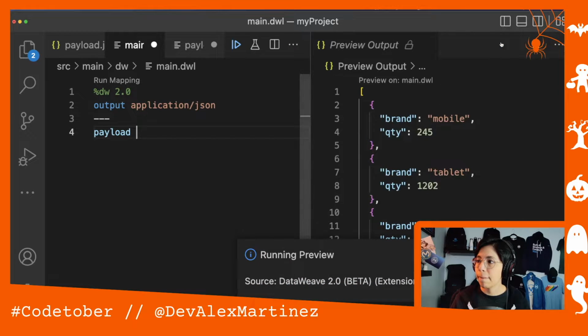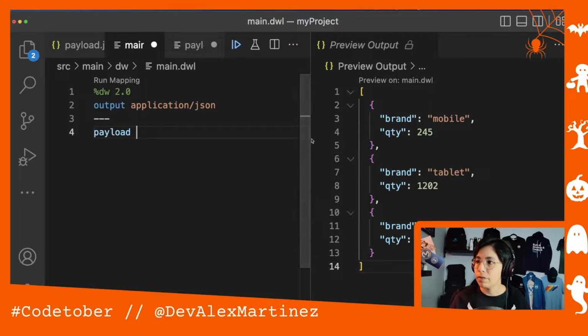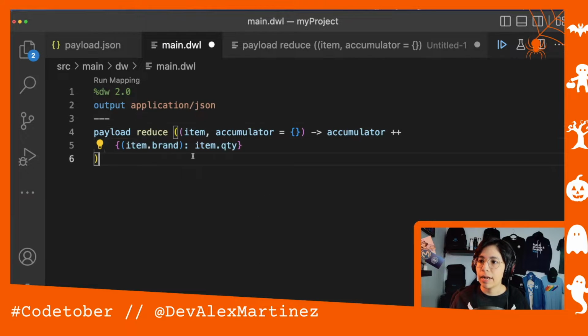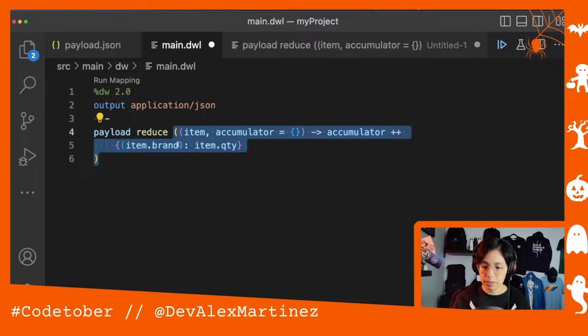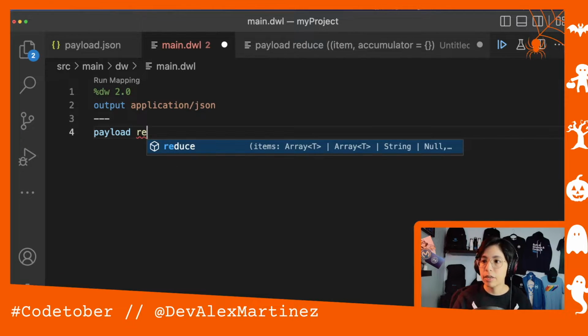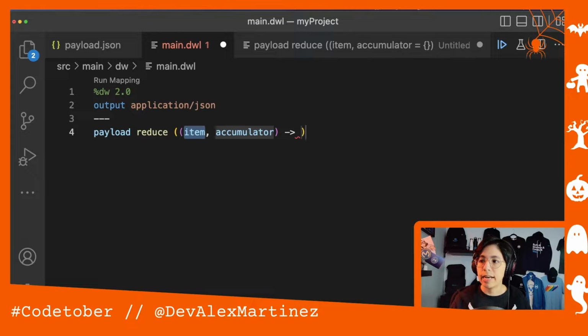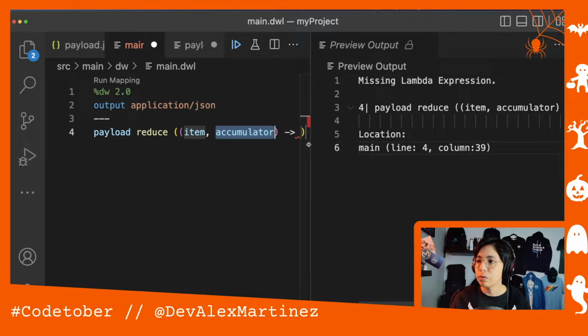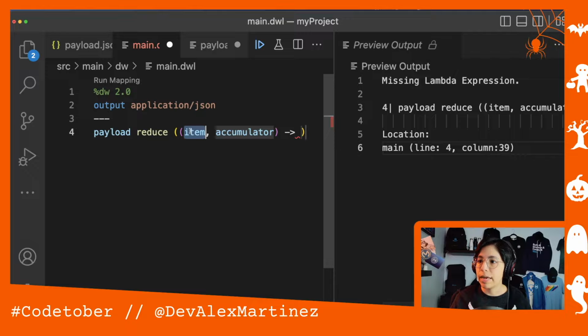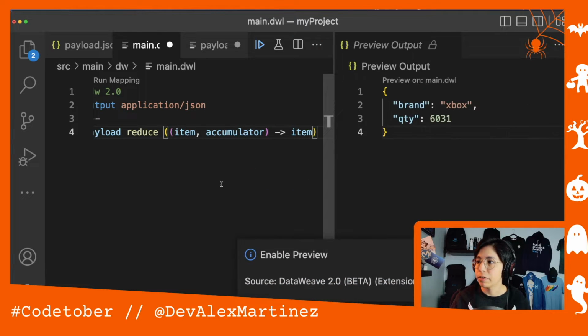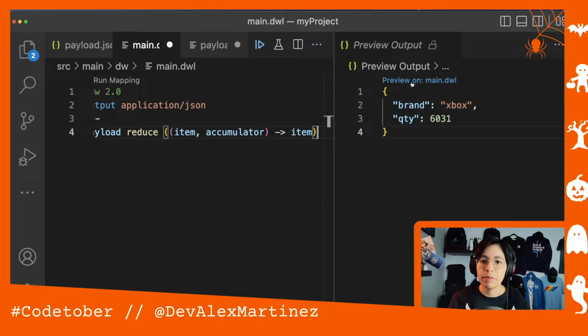Again, let me show it. It's an array of objects, right? And now we add the reduce, and actually I can do this from scratch so you can see what's happening. So reduce, and this takes an item and an accumulator, correct? If you're not familiar with reduce, basically the item is one of the items, so the object inside the array. Enable the preview so you can see this happening in real time. So yes, this will be the last of the items.